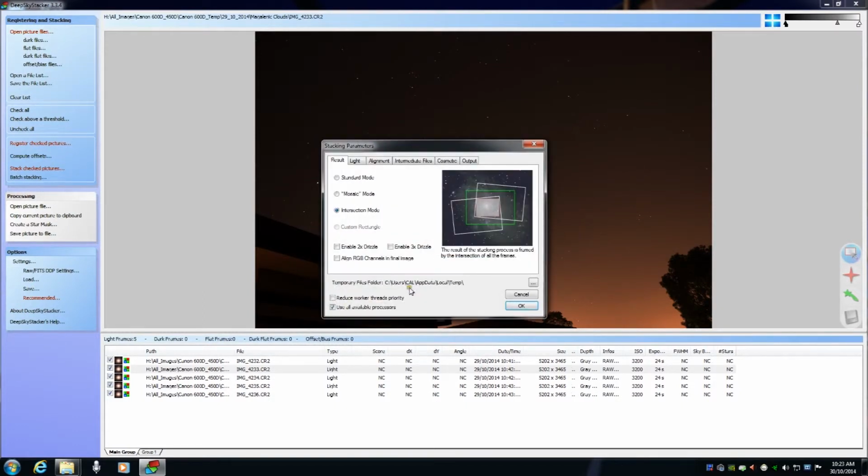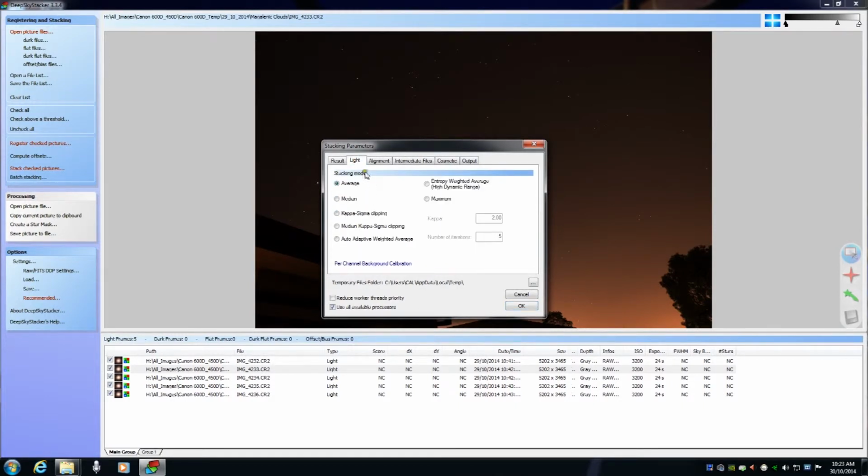the stacking mode it uses to filter the light frames. You can have the average stacking mode, you can have a medium stacking mode, or the kappa sigma clipping, depending on which one you choose. I particularly like the kappa sigma clipping. Select that, click OK.